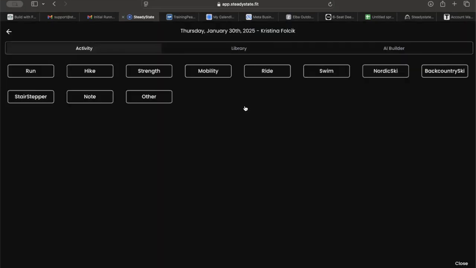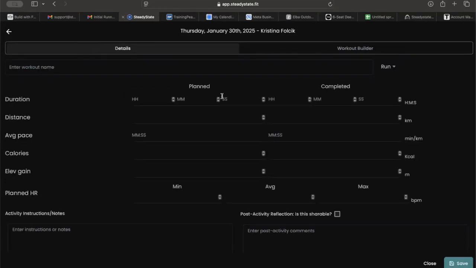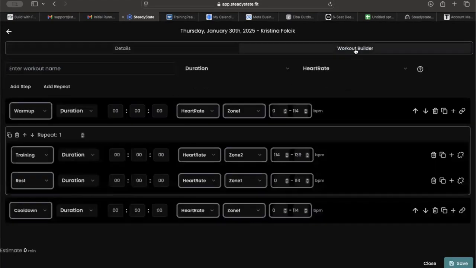Another thing you can do is if you want to build a workout, hit the plus sign. You can either build it by clicking on the sport, put in a name, put in the planned workout, detailed instructions for the workout, and you can click on the workout builder and create the workout manually. So you'll put in duration, you can choose from warm up, cool down, rest, or training. You can do repeated sections. You can move these all around. You can toggle through duration or distance.